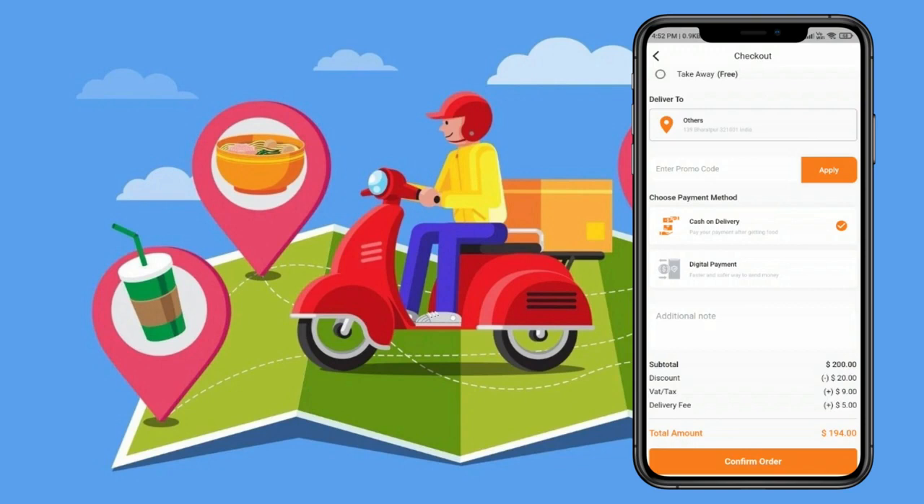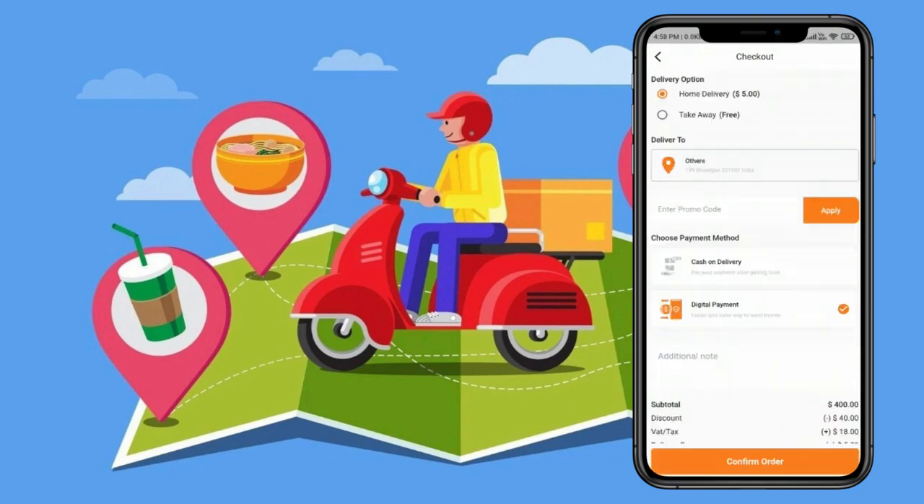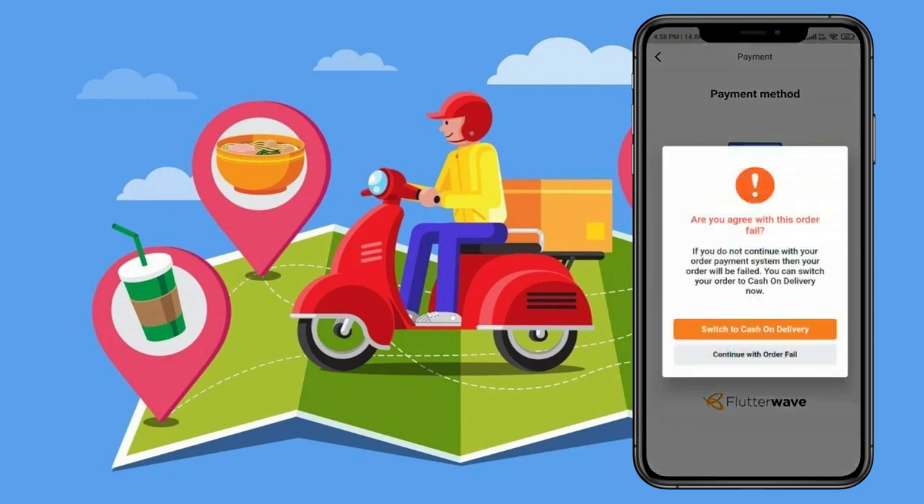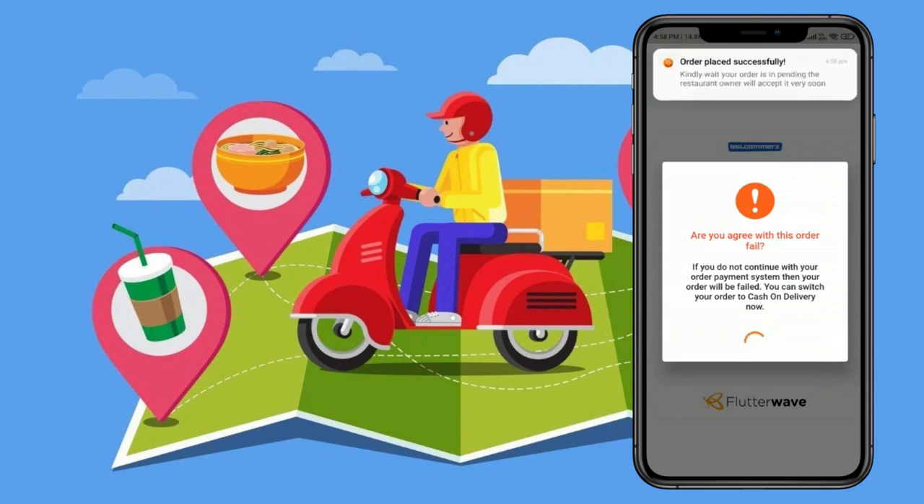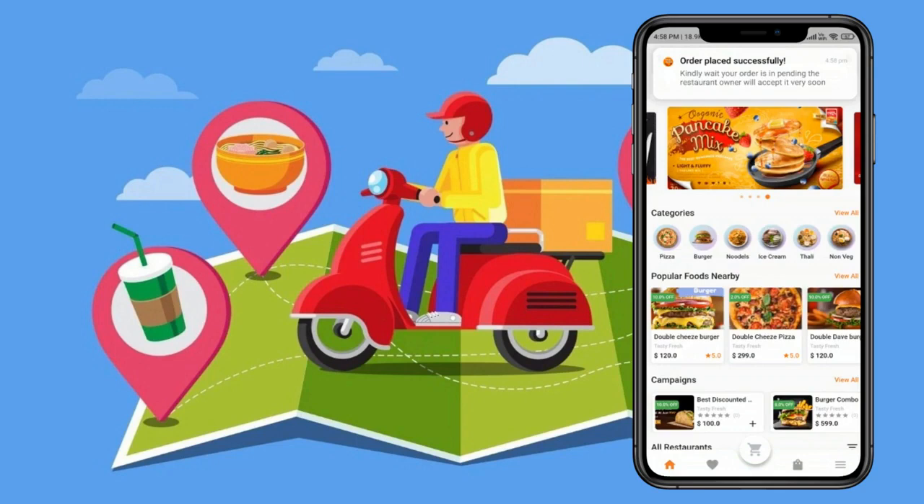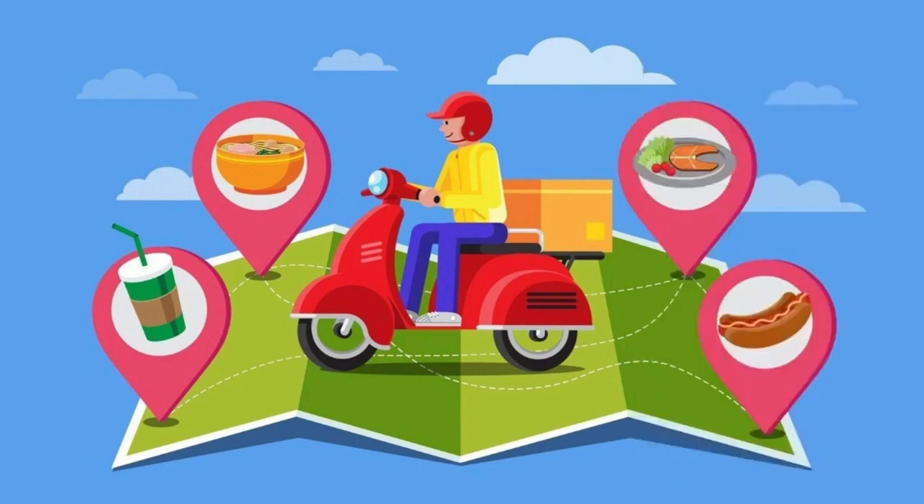In the Foodonix application, when you make an order by cash on delivery, and now let's say you want to change the order to online payment, you can do it directly without cancelling your order, like this. That is a very unique feature available in Foodonix, where the user can change the payment method while the order has already been placed.